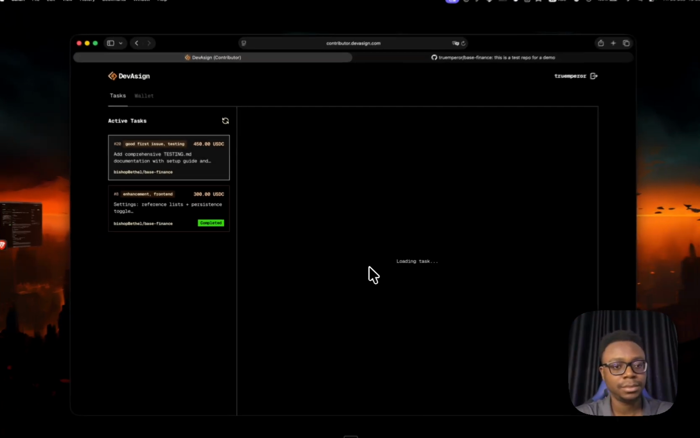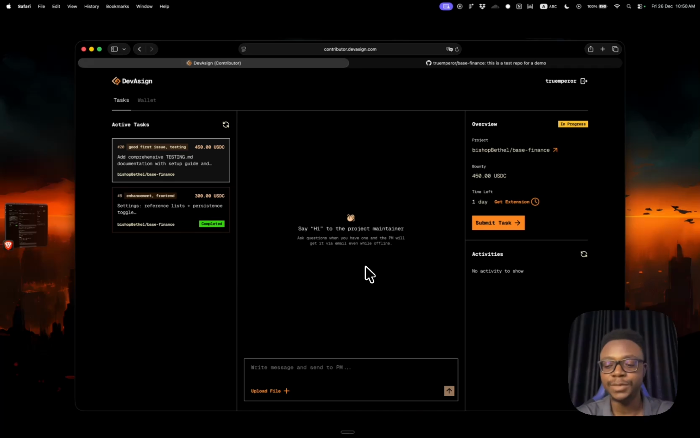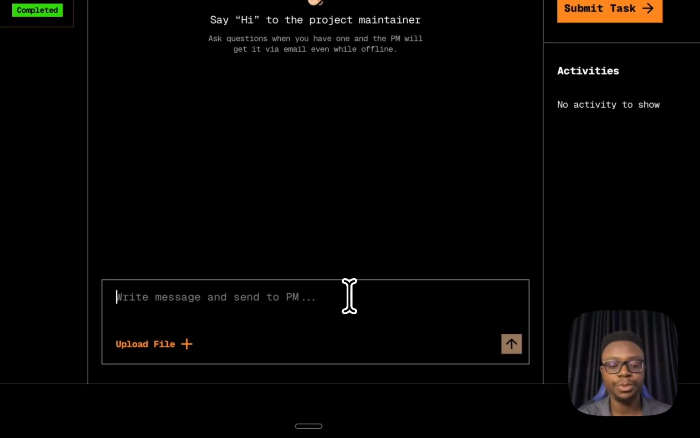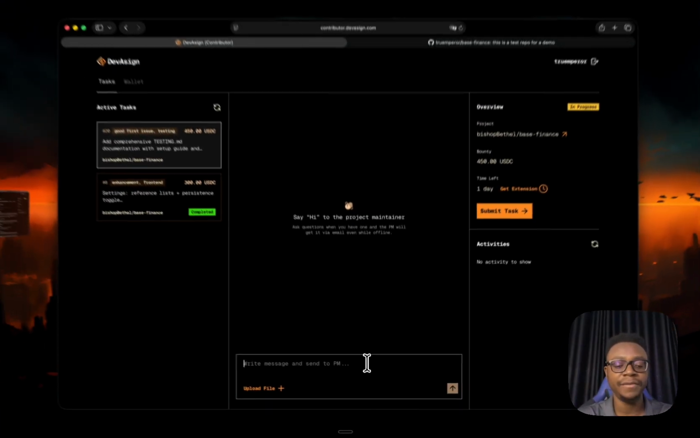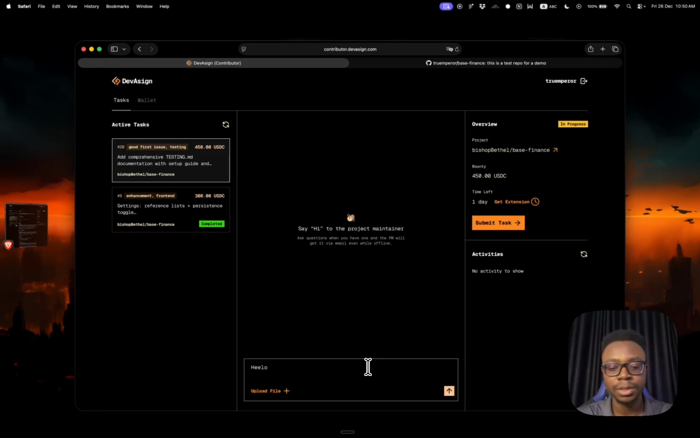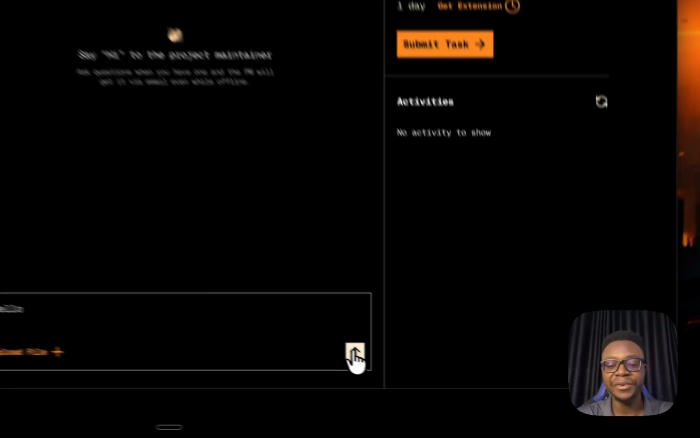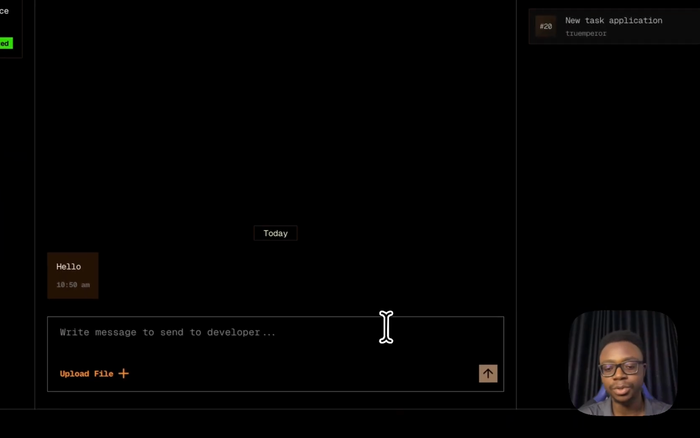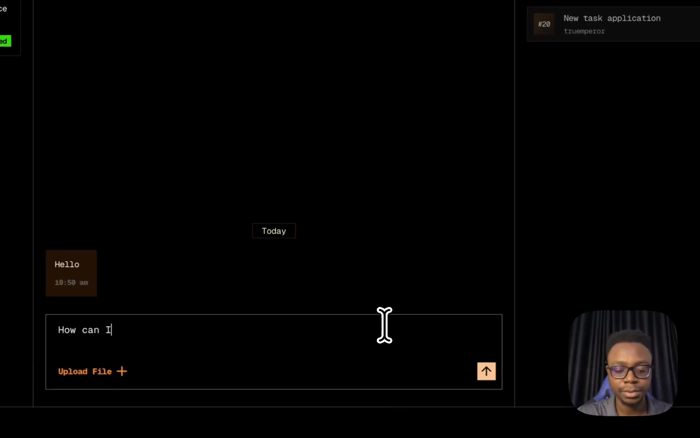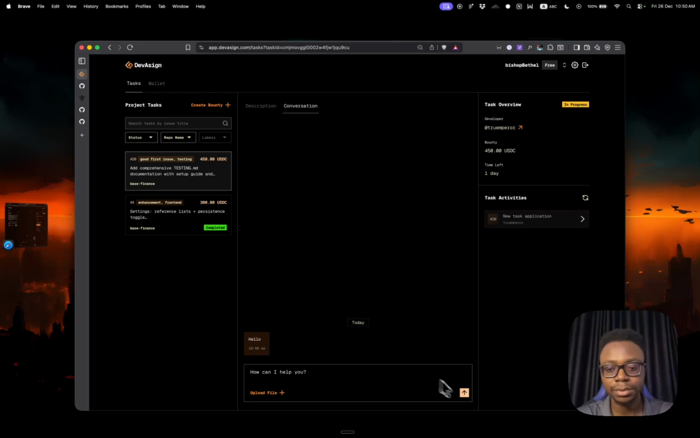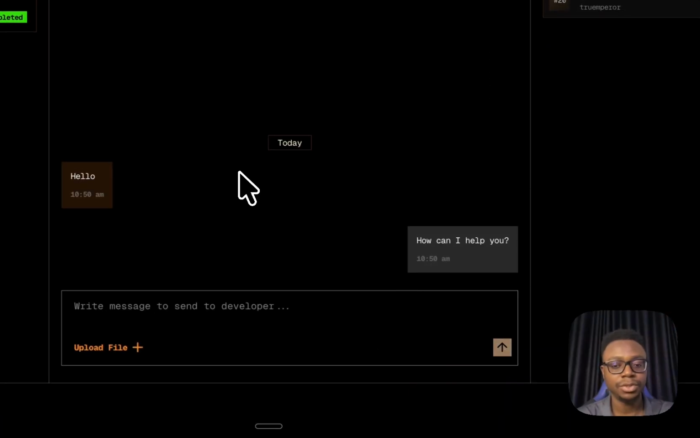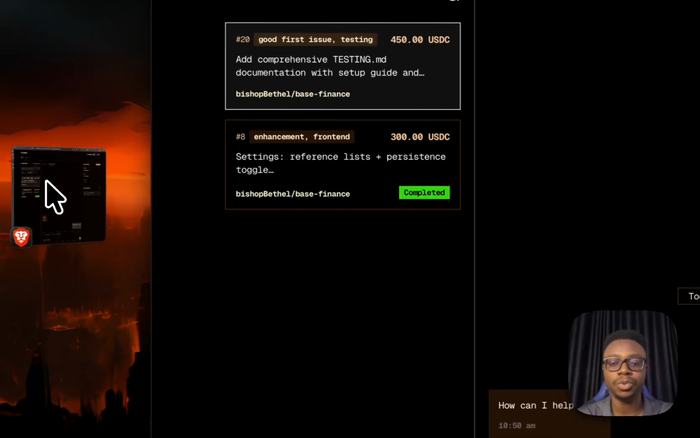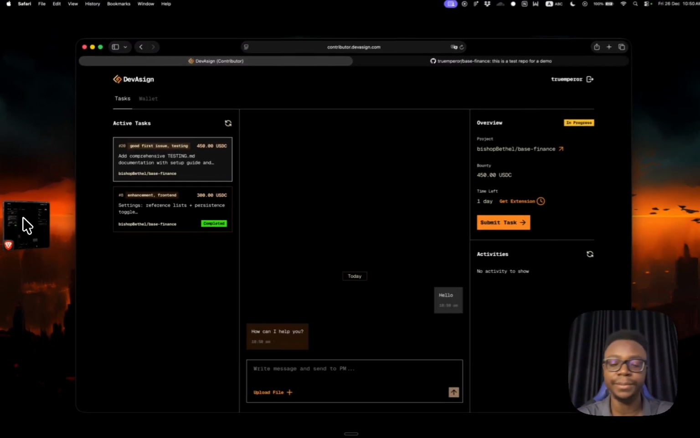So quickly, let's go to the contributor app. And yes, we can see the task has been delegated to the contributor. The contributor has the option of reaching out to the maintainer when they have a quick question. Let's just say hello. You can ask a direct question here to the maintainer without it going to the public comment section, and the maintainer can easily respond on their end. How can I help you? So this is just a quick overview of the one-to-one interaction you can have between the contributor and the maintainer.